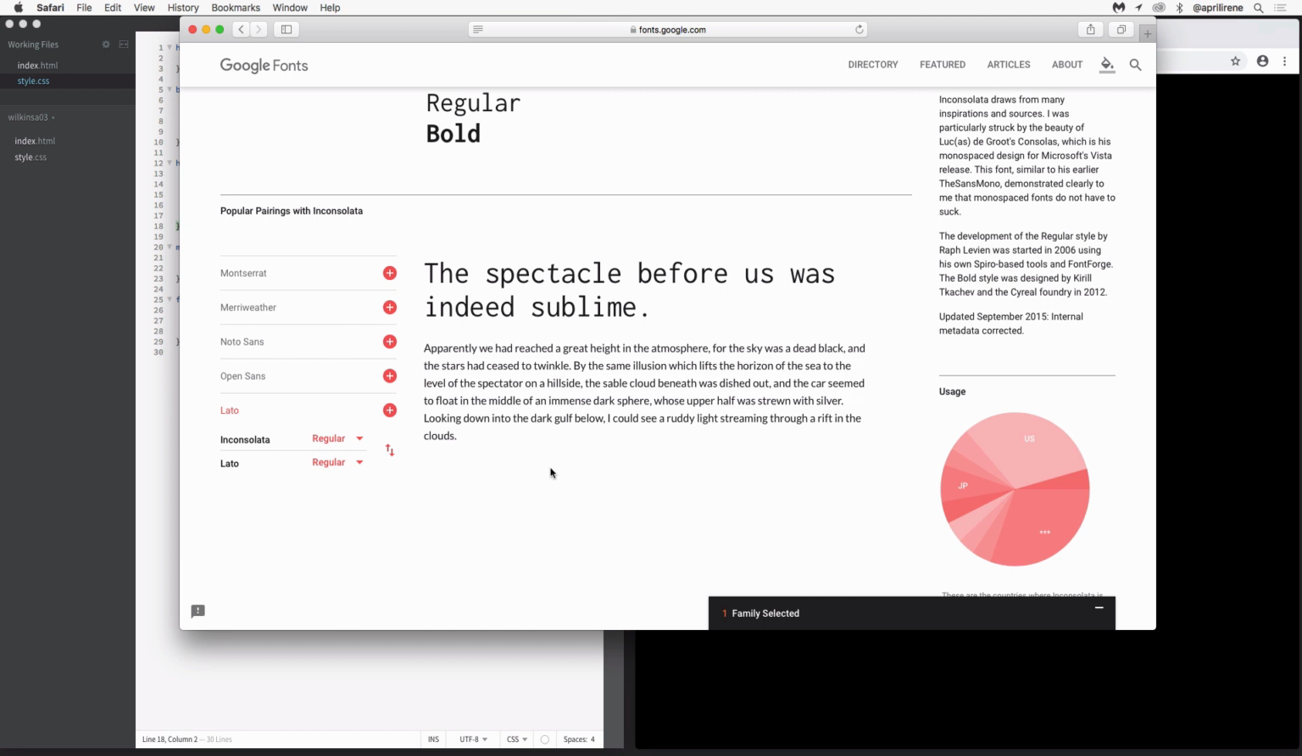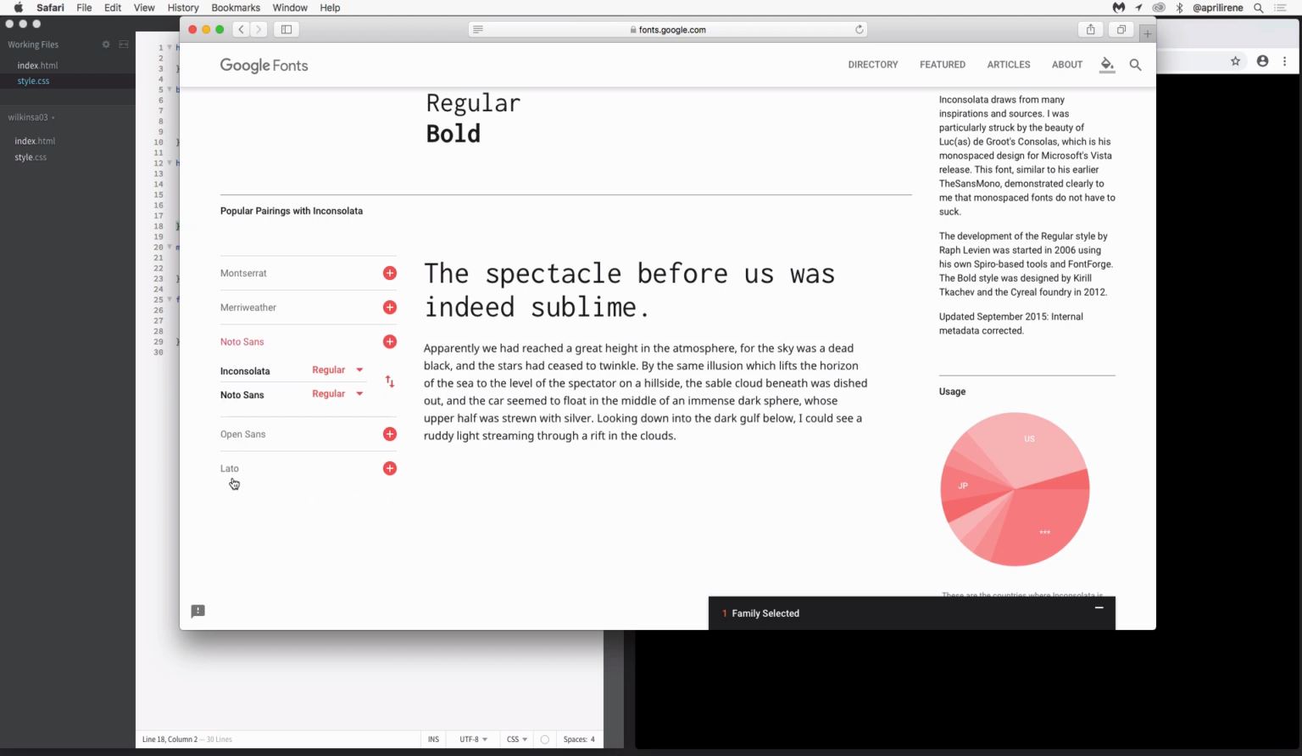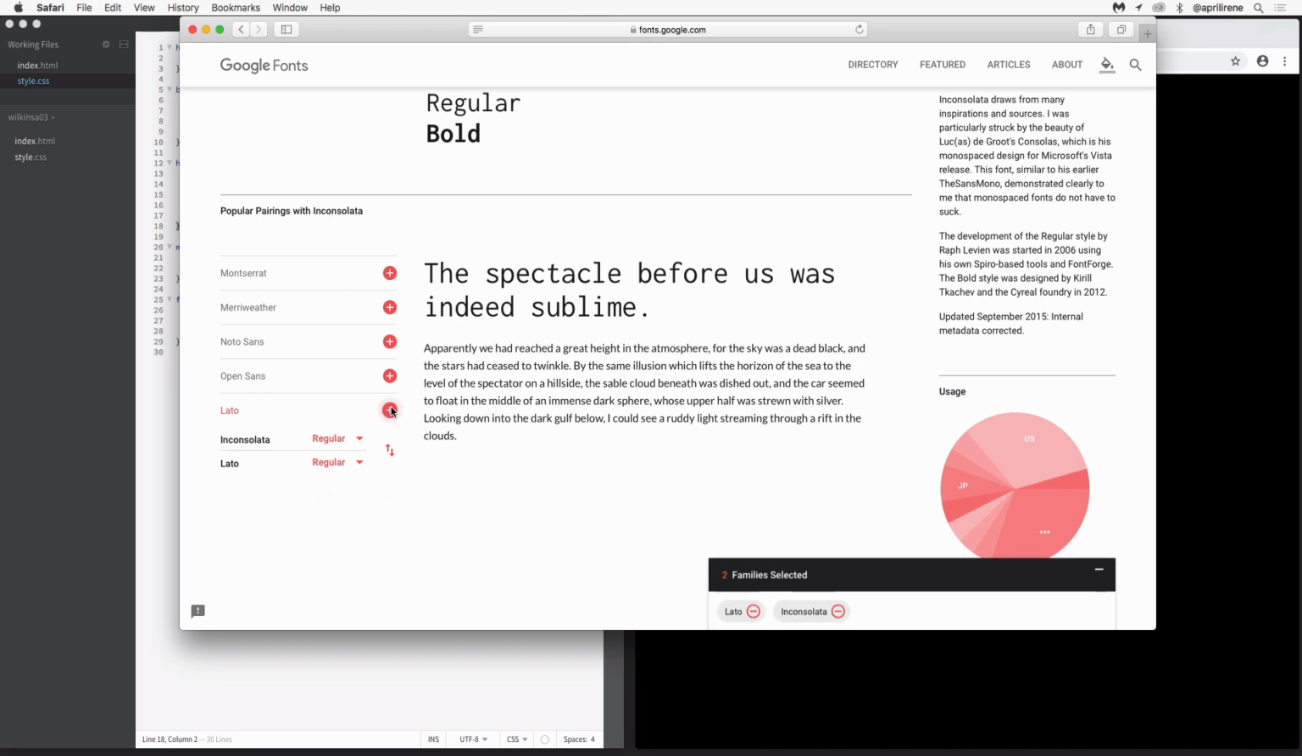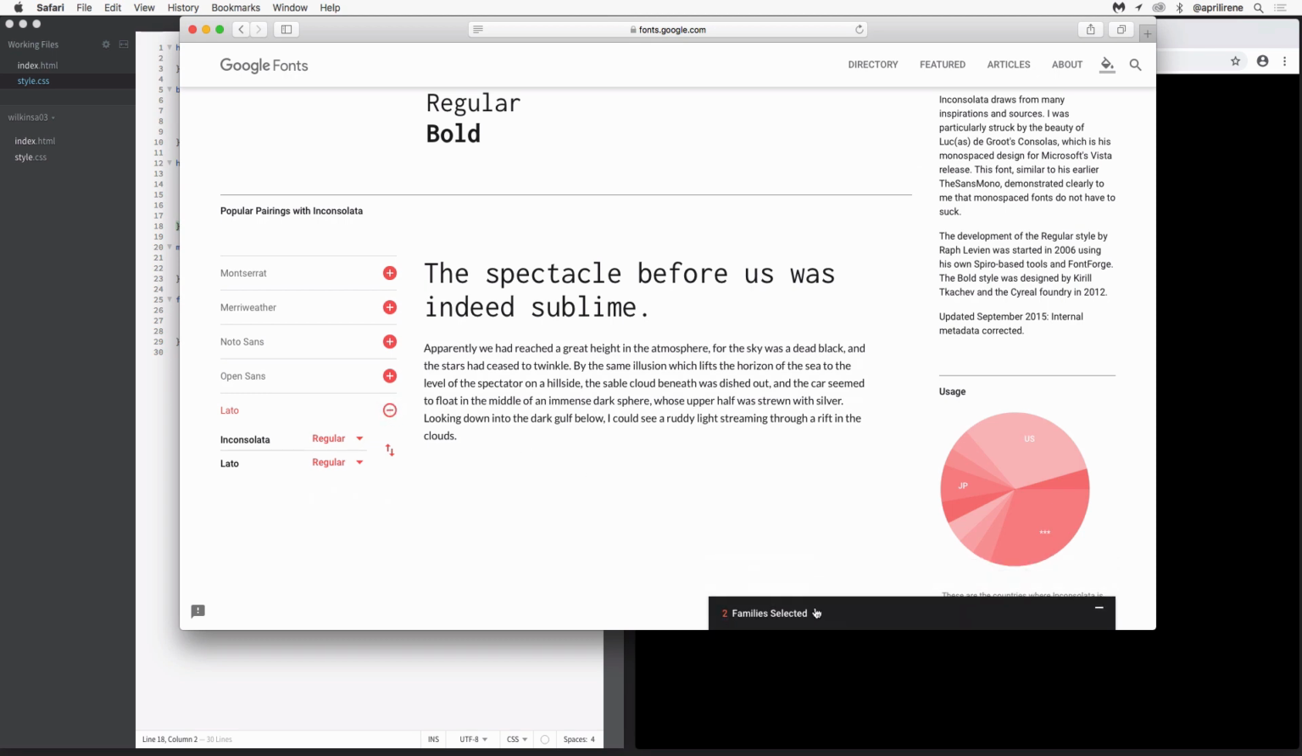I can see here in my preview what the heading is going to look like, and then the pairing for the body text down here. I think I like this Lato. I like the bit of contrast it has between the two. So next to Lato, I'll add the plus sign. Now I have two families in my library.